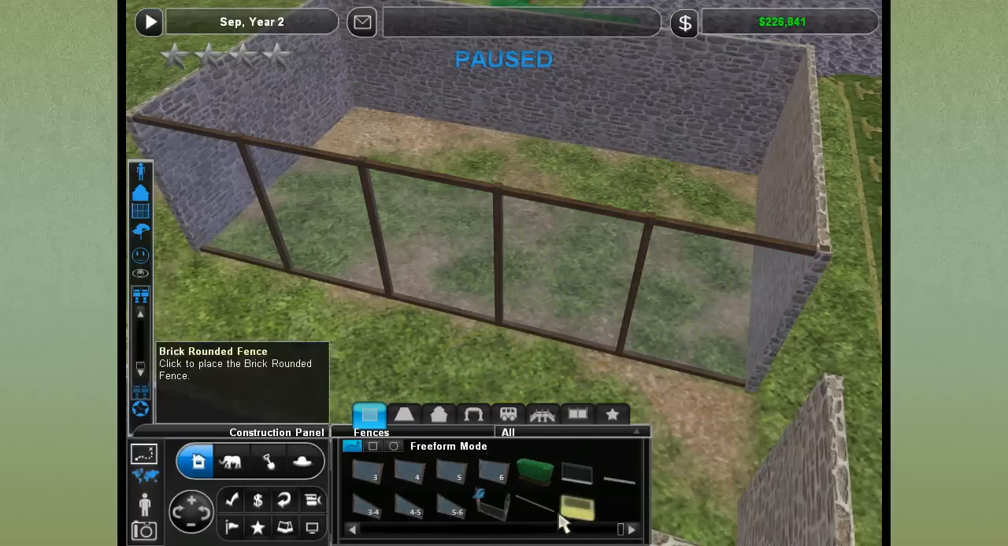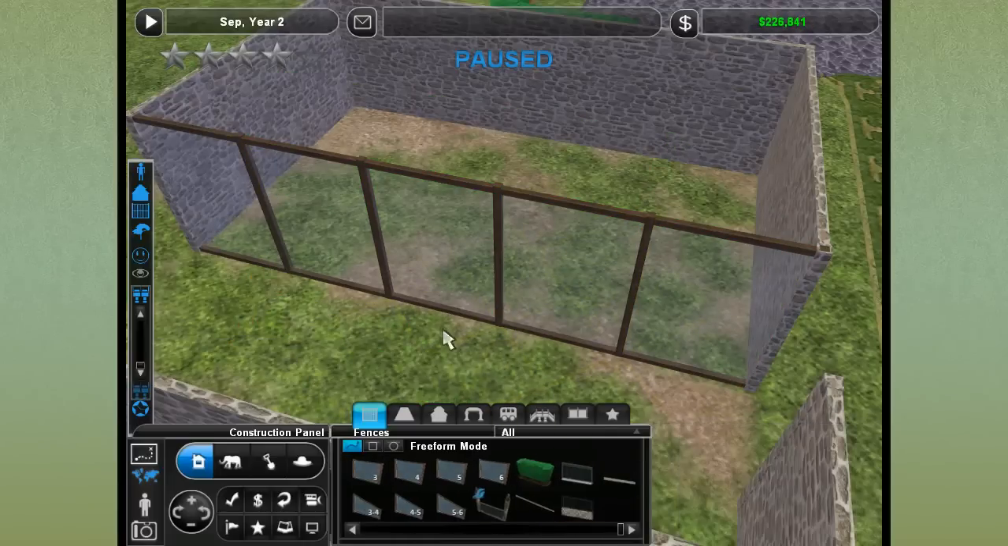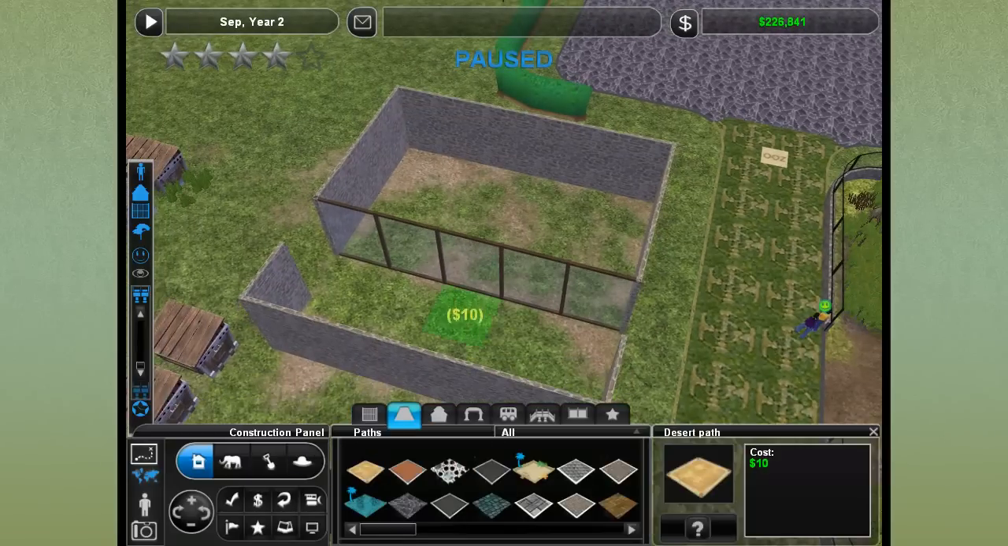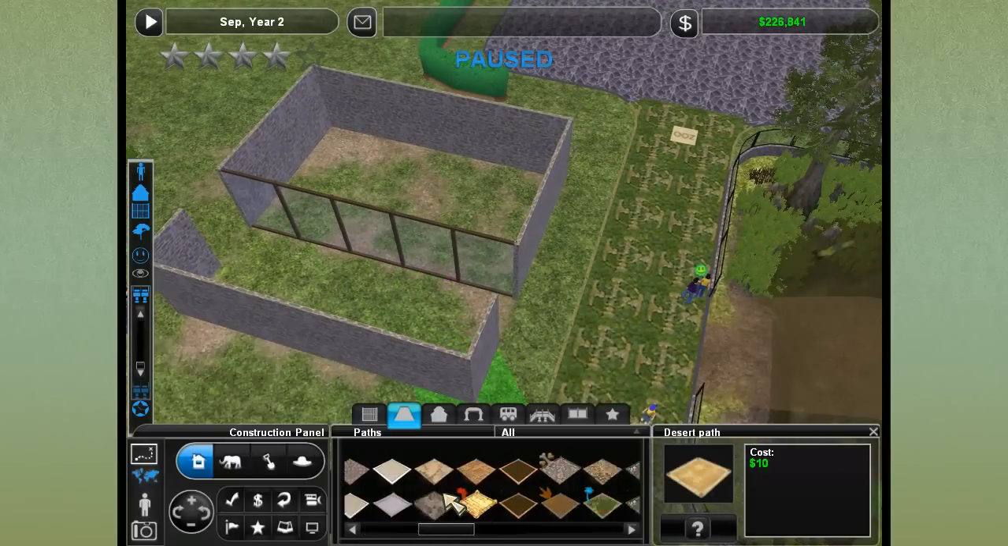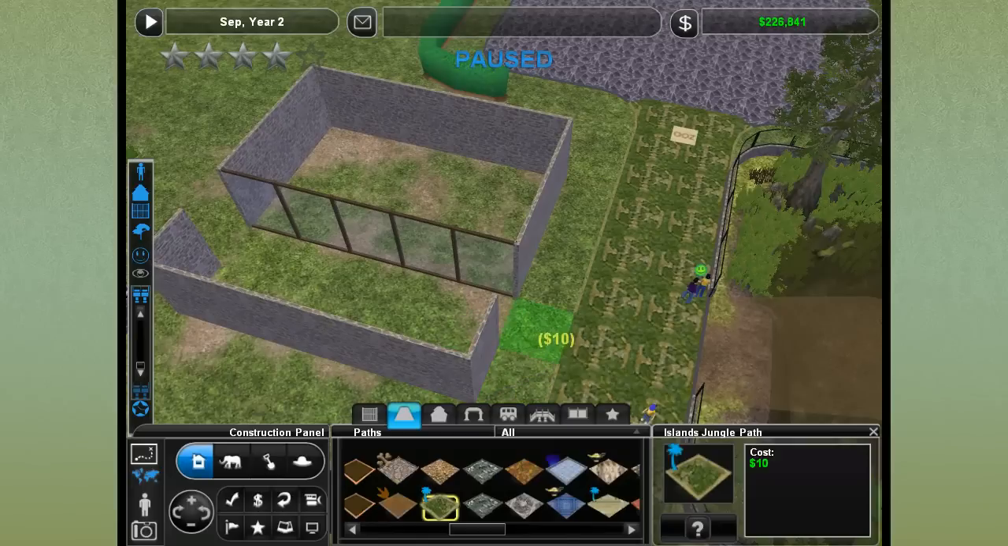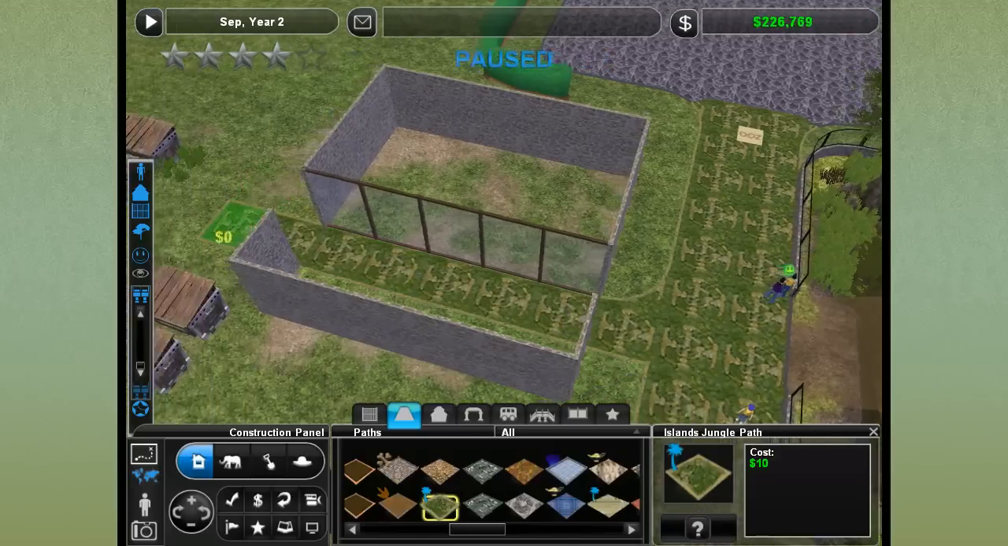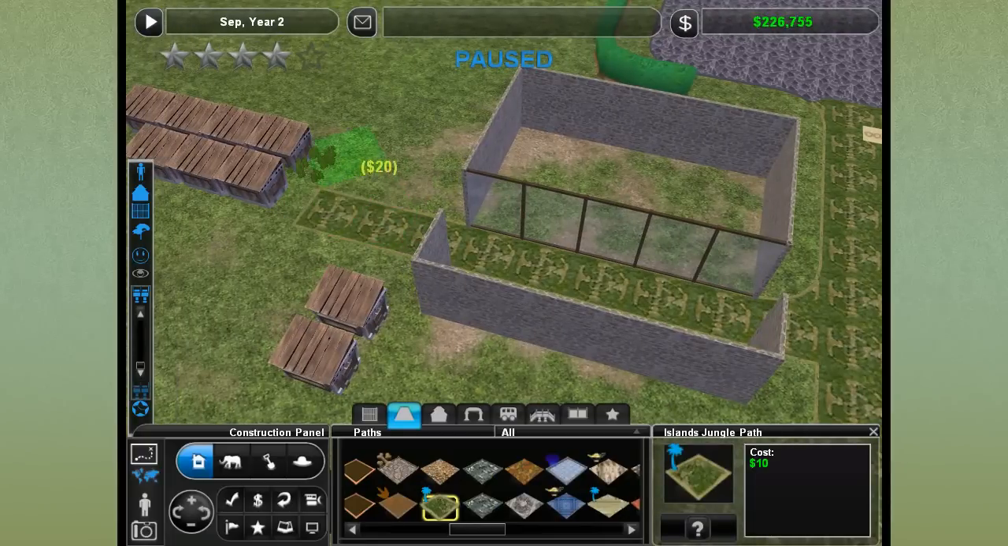Ooh, that's much nicer. Nice dark fencing. I like it, Intern. I like it. Ooh, a little brick rounded fencing. Nice. All right, so that's much better. Great, great, great. Now we can grab this awesome little island jungle path and send it right through here.